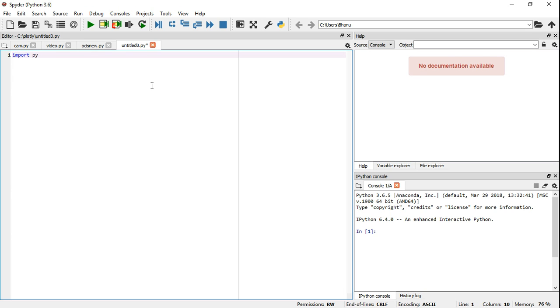import pyttsx3. So this library will import, and then we will create an object to this library. So we can name the object anything we want. I'm naming it speak for now. So pyttsx3, and it has an init method within it that is used to initialize the object. So we are done with this.